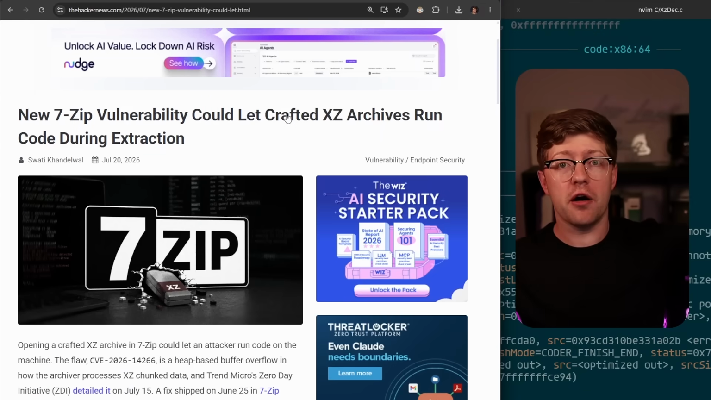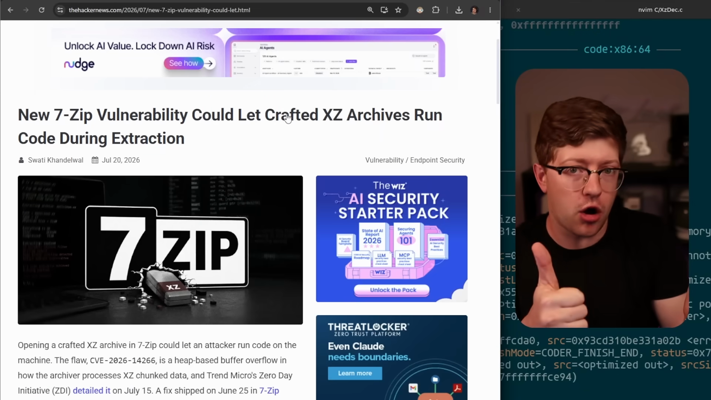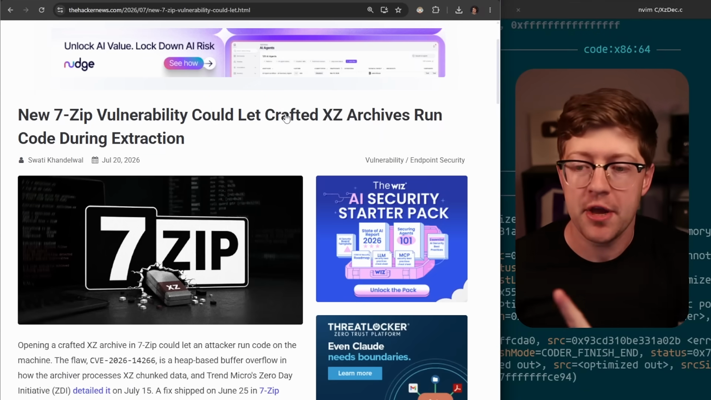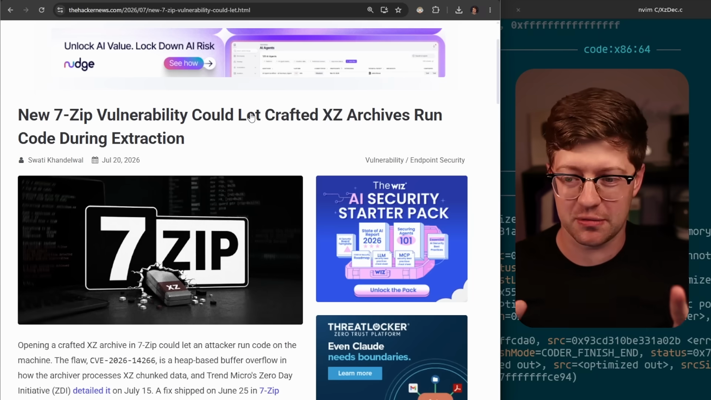If you've used a computer before, you've probably used 7-zip. And if you are using 7-zip and you're not using version 26.02, you are vulnerable to a pretty crazy bug. Guys, the world of getting file formats right is very hard, and it's a problem that we really haven't figured out.